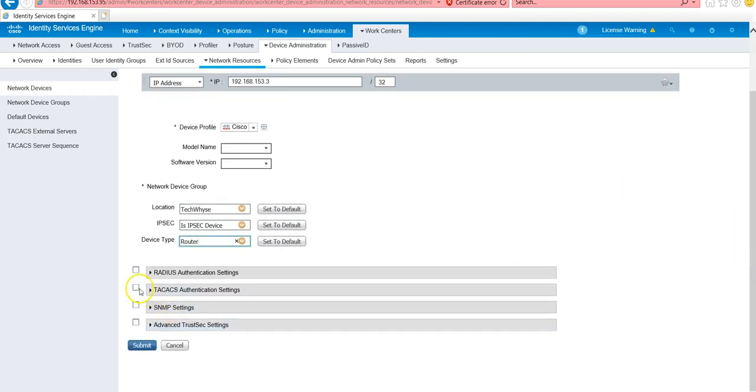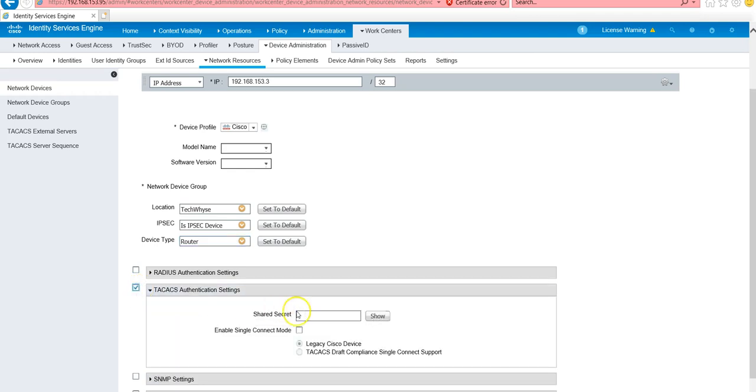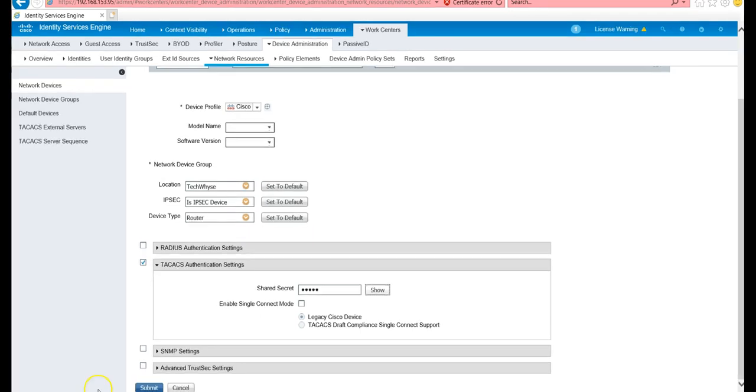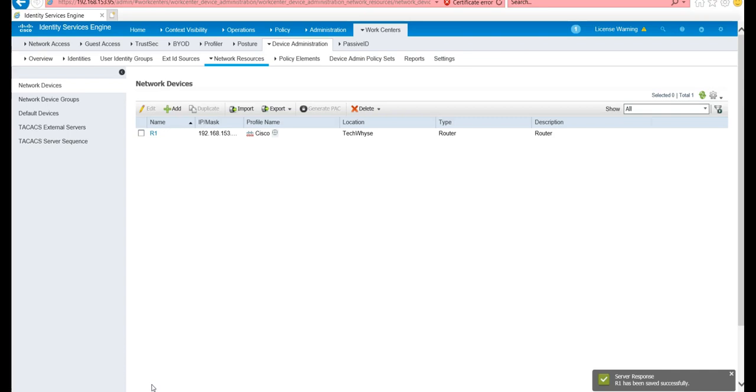So we are dealing with TACACS here. So the shared secret, I'm just going to use Cisco. And you can see from here, that is Cisco. And I'm going to come down and submit. Okay, I've added the network device to ISE.